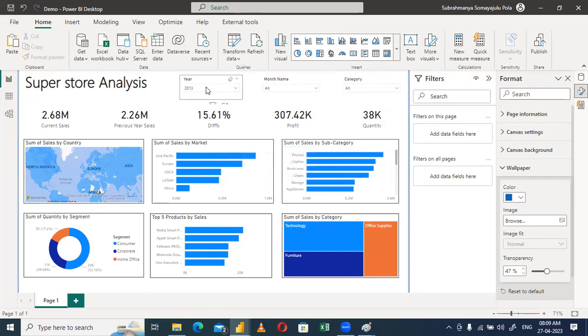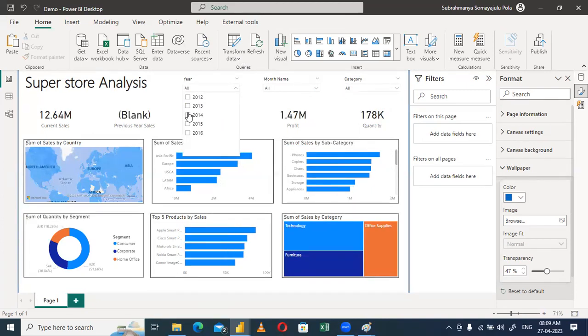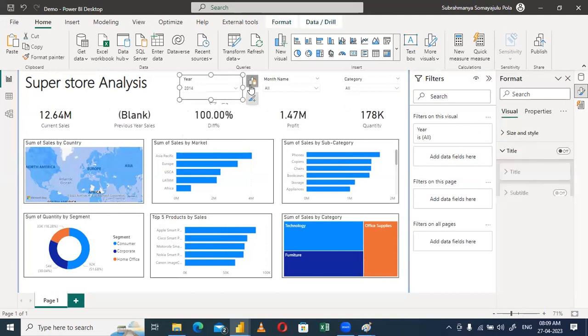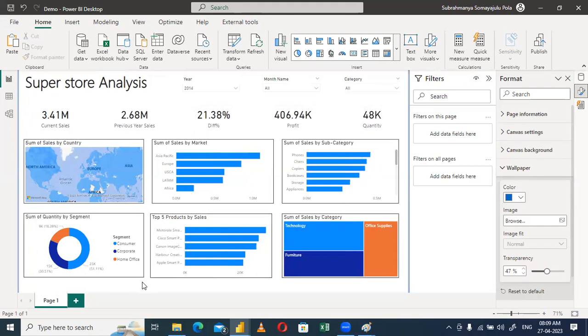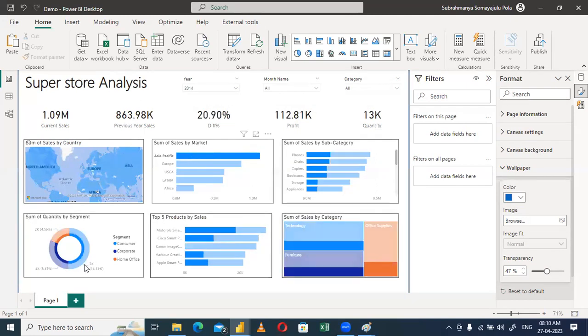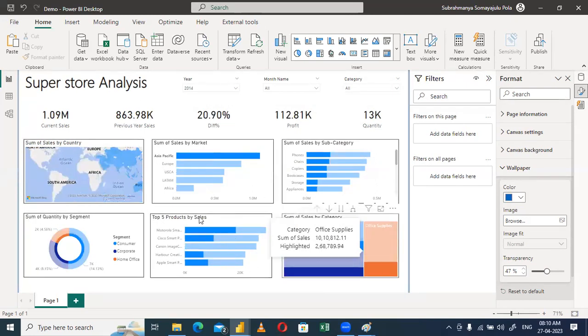Everything is interactive. For example, if I select 2014, now the data is showing me the 2014 data, right? This is that year's sales, this is the previous year's sales, and this is the percentage, this is the profit and quantity, right? And if I select any particular market from any of these visuals, now all my visuals got filtered. So all these visuals are interactive.